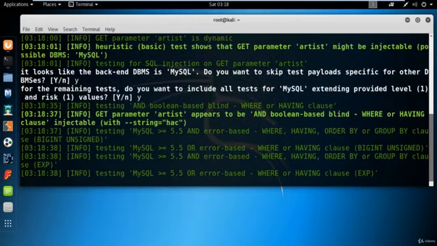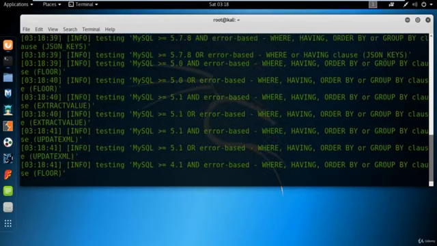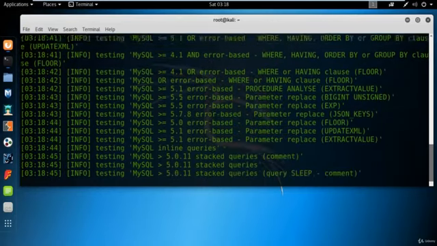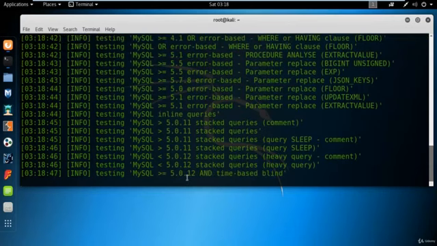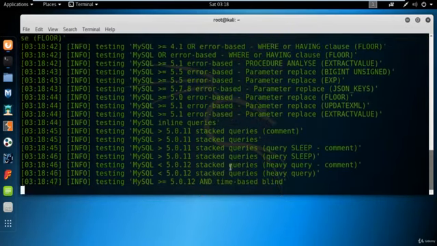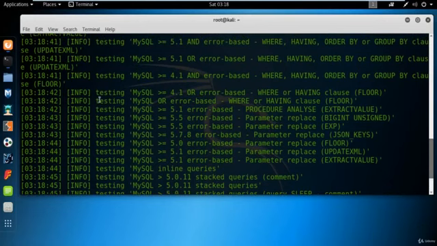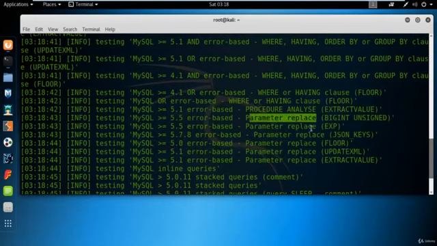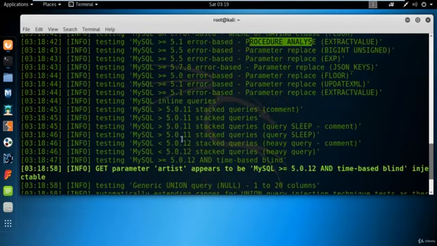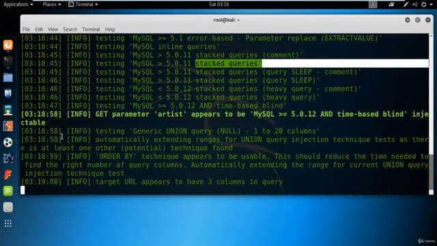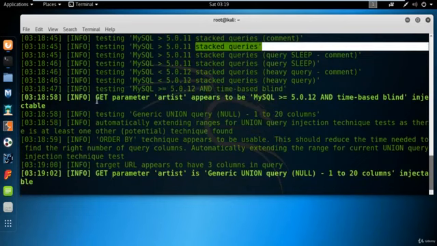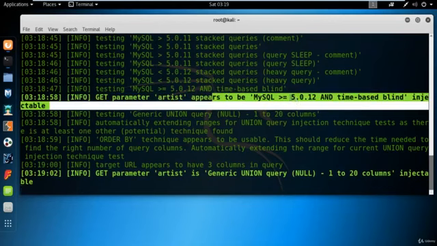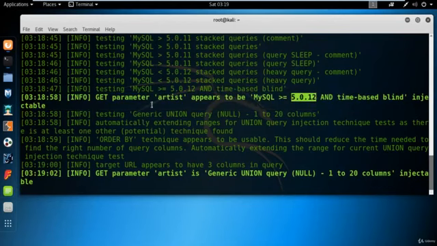Now it will test the web application, or the web link which we have provided, and then it will find out information about the databases in the backend. So you need to just wait, right? You can see here that it is attacking MySQL, regarding parameter replace or procedure analysis, stacked queries, and it is basically attacking the artist parameter. It is saying that parameter artist appears to be MySQL 5.0.12 and time-based blind injectable.